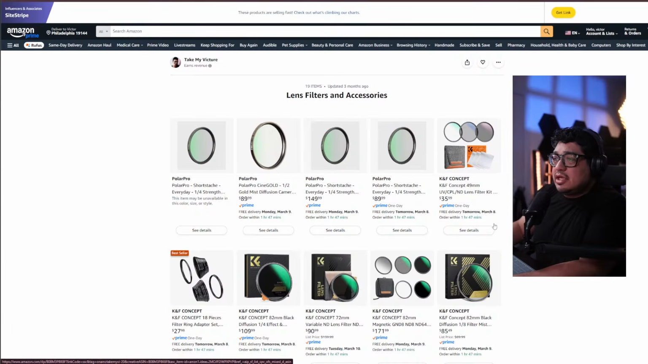Can you DM me which lens filters you recommend? Lens filters, I just go to K&F, Polar Pro. I think I have some here. K&F and lens filters. Here we go. You guys can check out the lens filters.